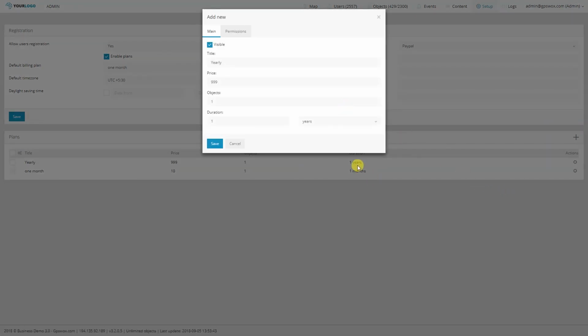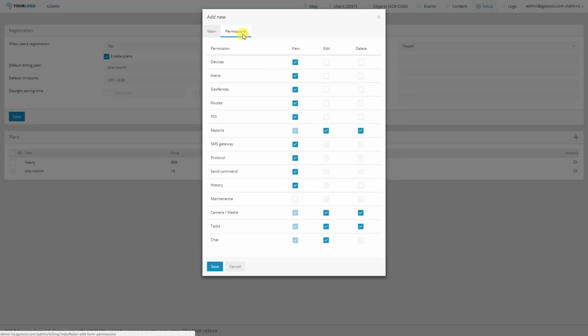For example, we have a 1-year plan. It can be either visible or invisible. Title yearly, price $9.99. The price has to be inputted without anything after the dot. The objects, the duration, selected by years, months, or days, and the permissions that are allowed to be either viewed, edited, or deleted.